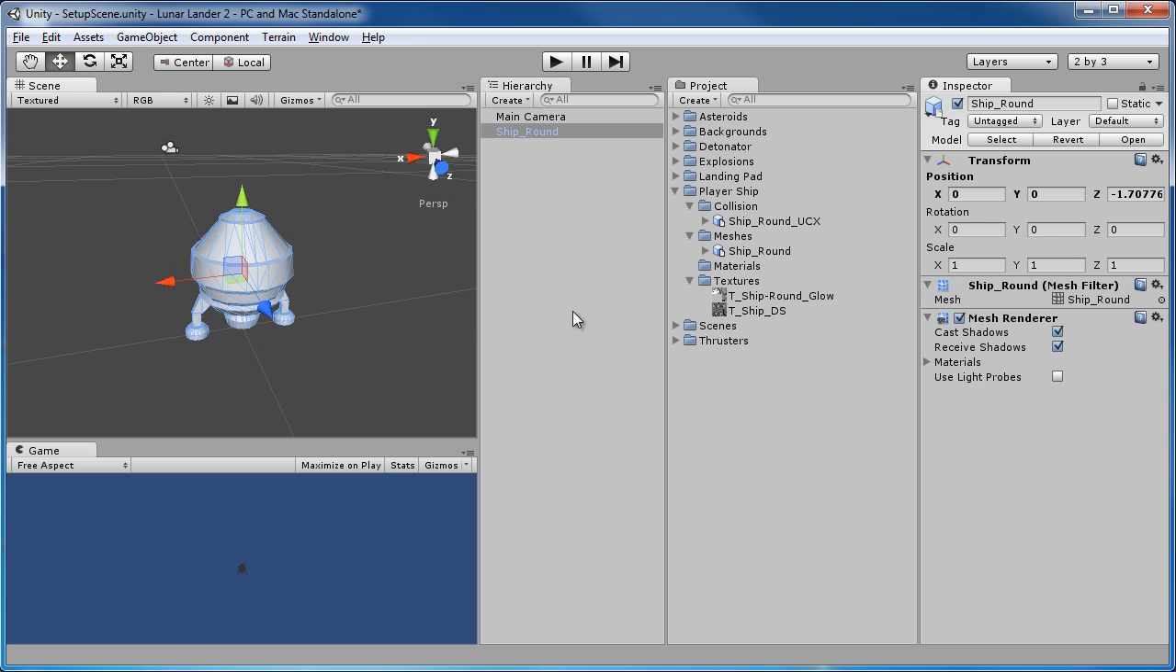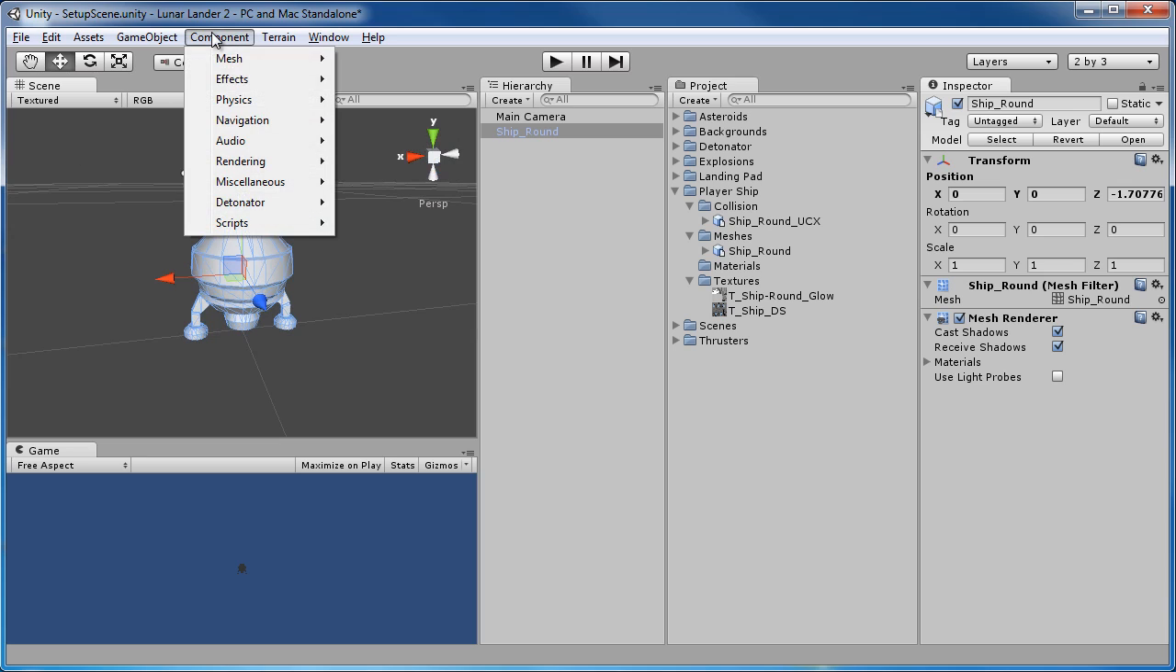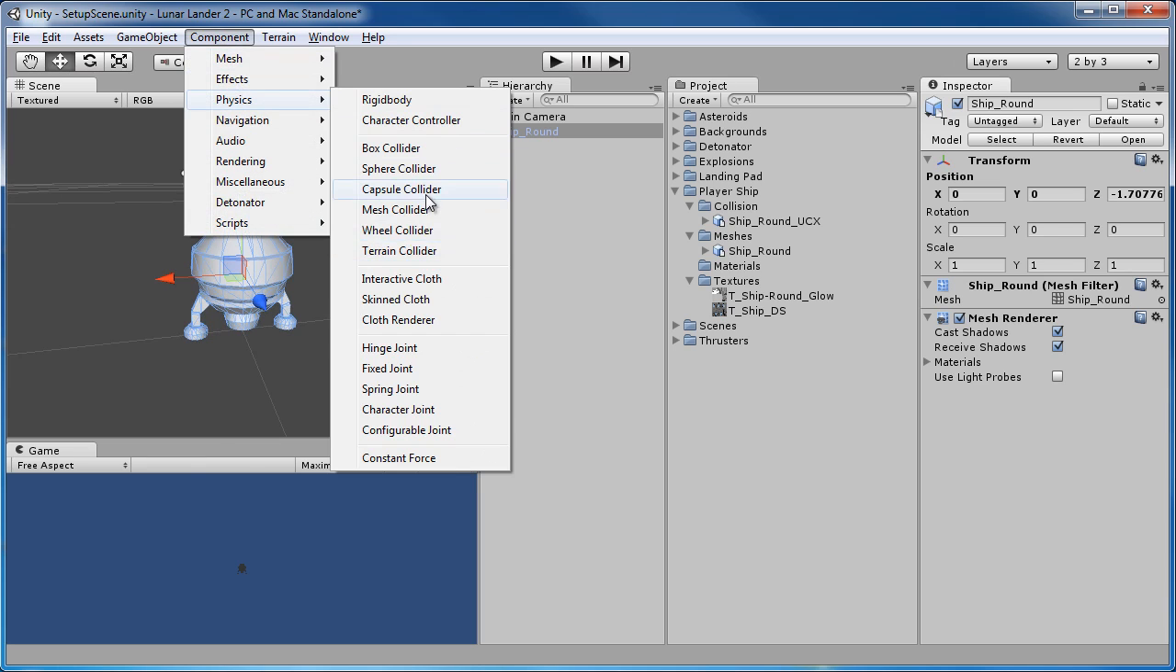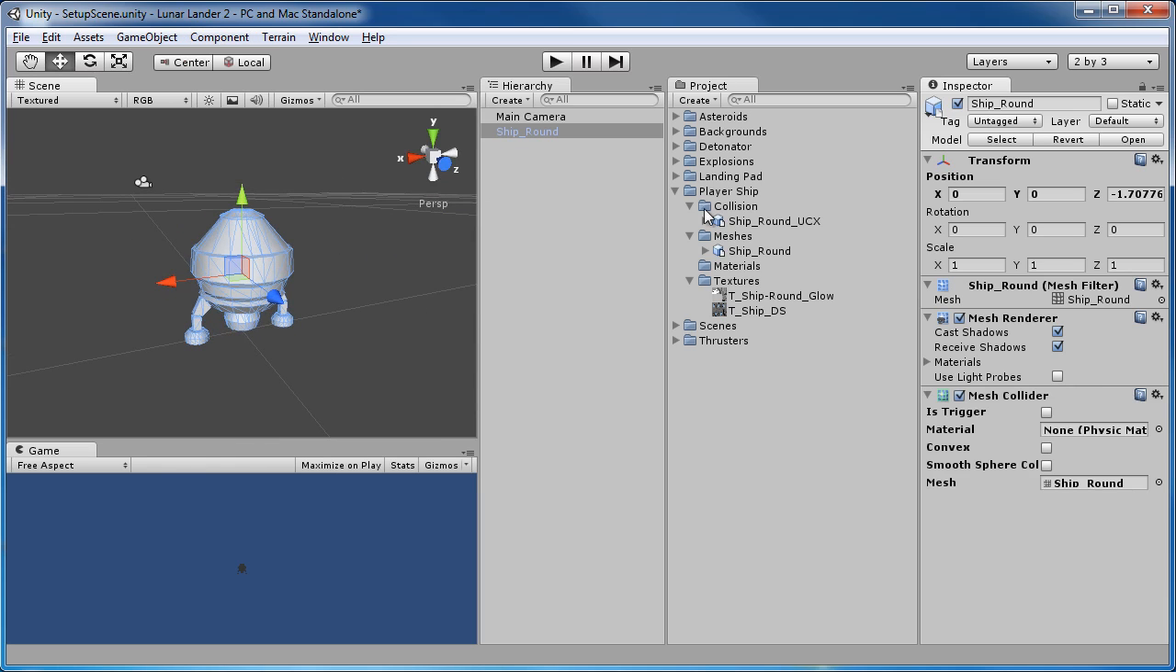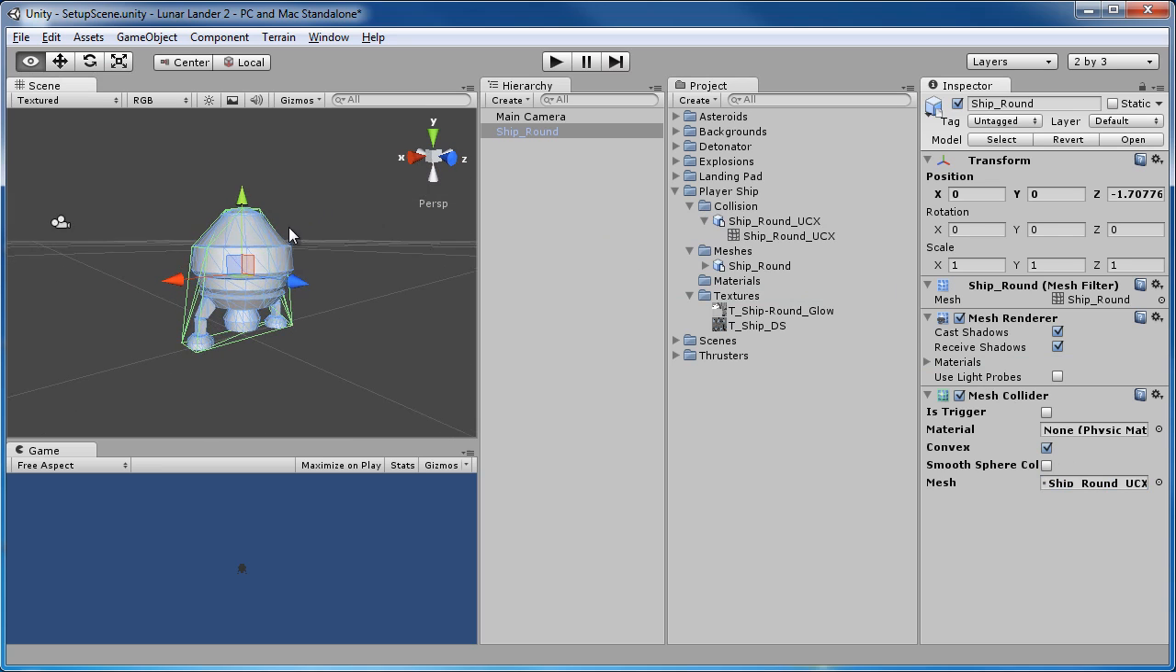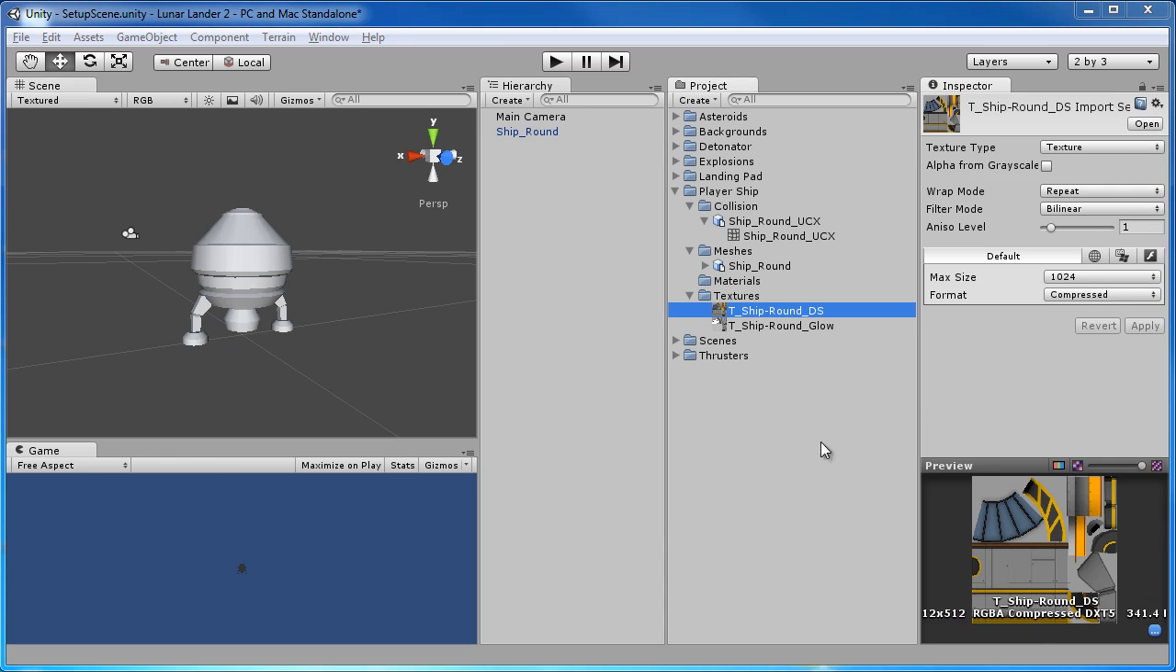And we're going to set up the colliders. Once again, we can use the slightly more simple version of component, physics, mesh collider, and find the collider that we created for the ship and drag it right into the mesh slot right there. Make sure it's on convex. There we go. And then we'll have to set up the material.